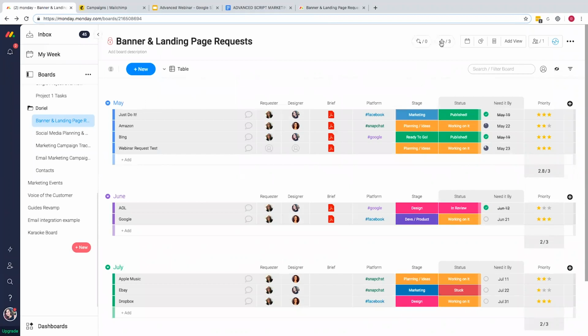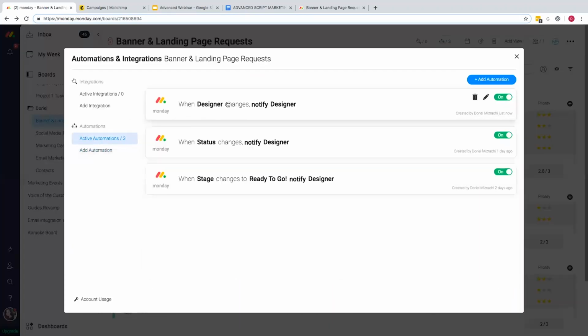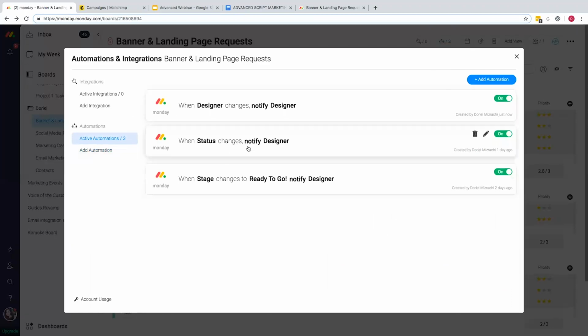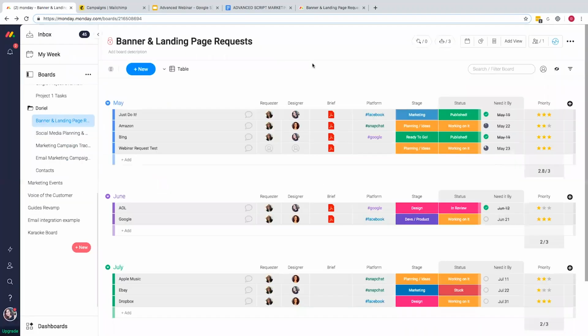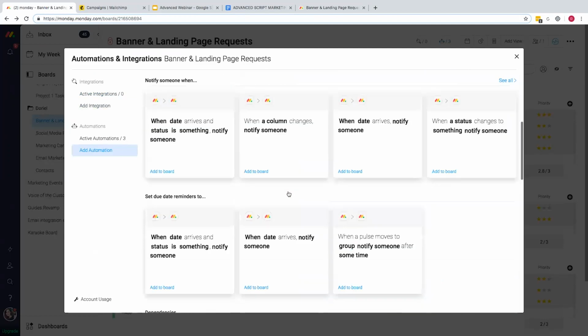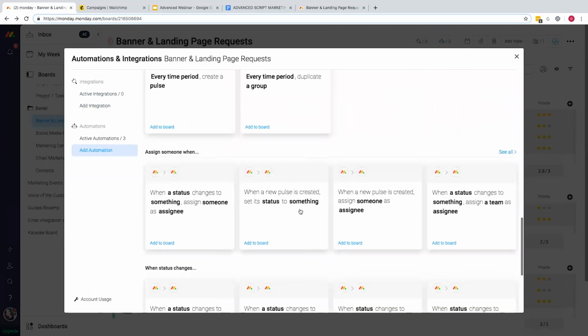Let me just show you guys 3 automations that we have created on this board. So when a designer changes, notify designer. When status changes, notify designer. When state changes to ready to go, notify designer. So you can really be super flexible with this, build a recipe, look at all the automations, and definitely see what would help you make your flow easier.